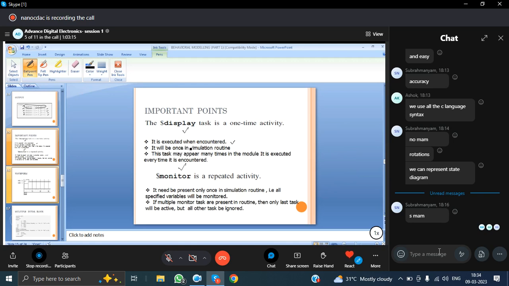It will be once in the simulation routine. This task may appear many times in the module. It is executed every time it is encountered. $monitor is a repeated activity. Just remember this: $display is a one time activity, $monitor is a repeated activity. Whenever there is a change in the value of A or B, or input, or whenever there is a change in the output value, that value will be displayed.